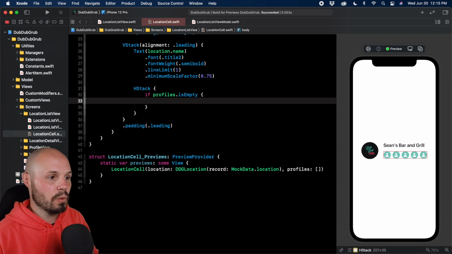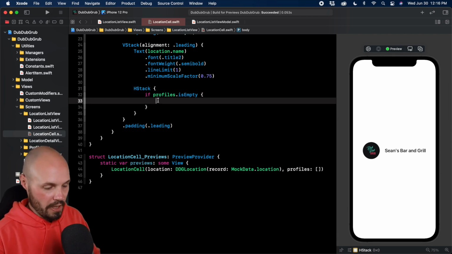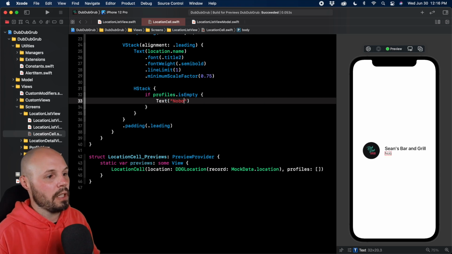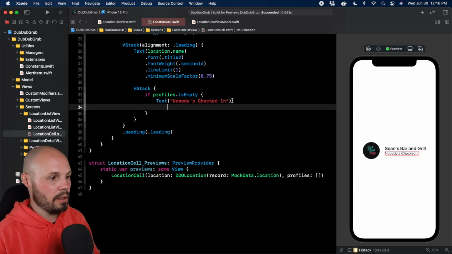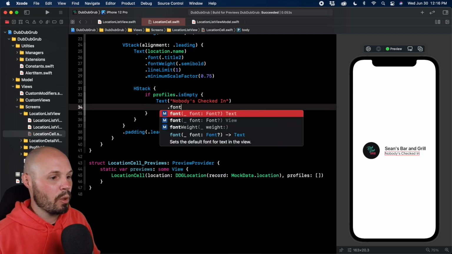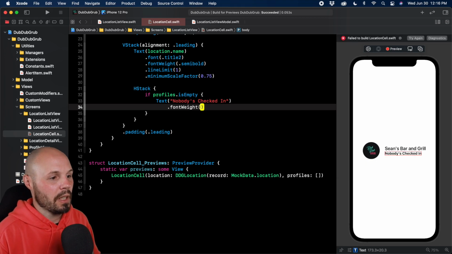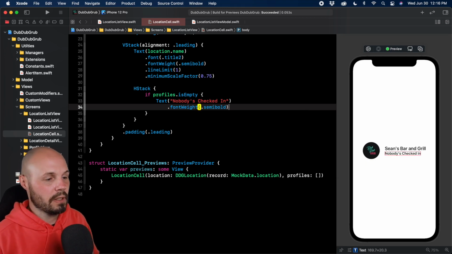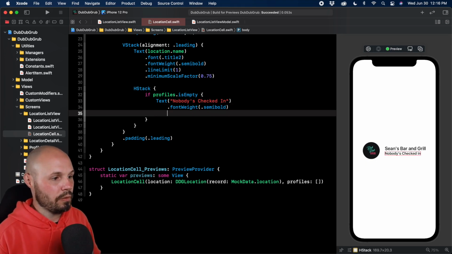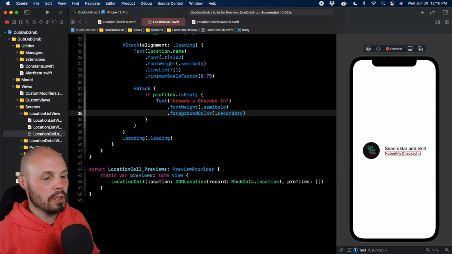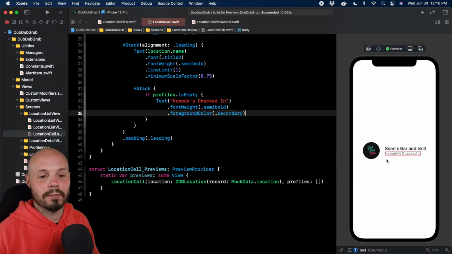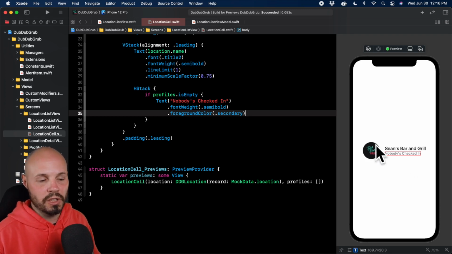If that is the case, we'll create a little empty state here, and that will be a text. And you can make this say whatever you want. I'm going to make it say nobody's checked in. And that is going to be font weight semi-bold. The font is going to be body, which is the default, so I'm not even going to type that out. But that's dot semi-bold. If you wanted a different font, go for it. And we'll do foreground color dot secondary because I do want it to be that kind of grayed out look. And then you see we need some padding, because it's shoved up against there.